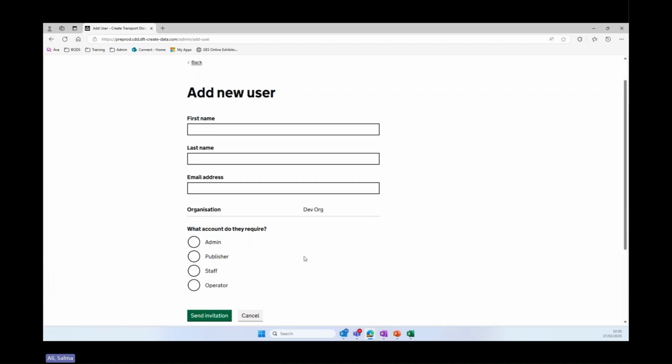As mentioned, there's 4 different types of accounts. So an admin has rights to publish for all 4 consequences, and obviously add users. Publisher has the rights to create disruptions for all 4 consequences as well. Staff has the rights to create disruptions for all 4 consequences, but they do require approval from a higher level account. So this is maybe for someone more junior in your team whose information requires review. And then an operator is a more restricted account.